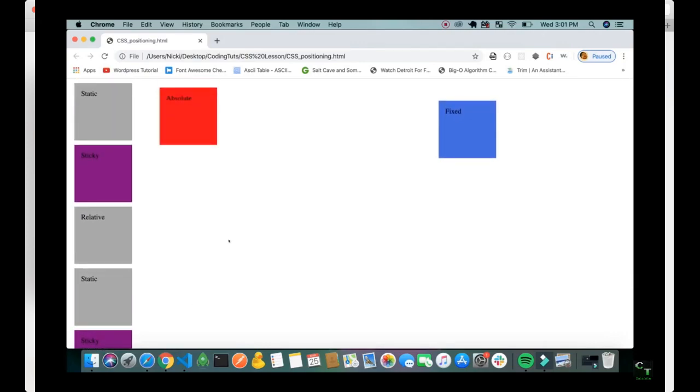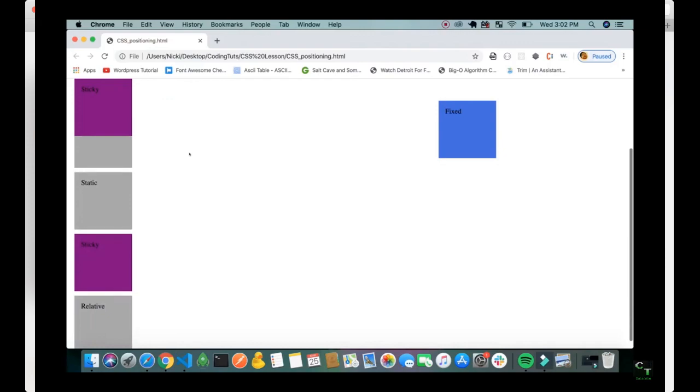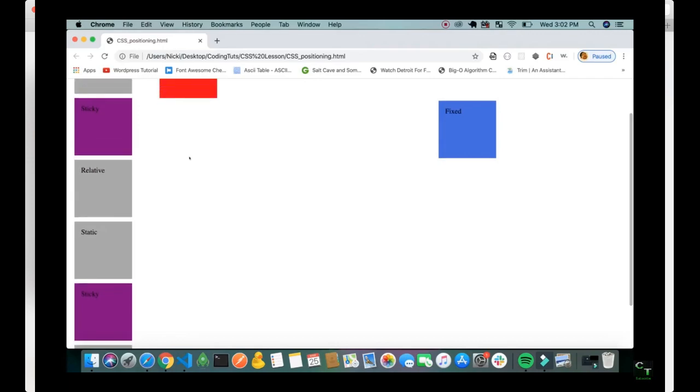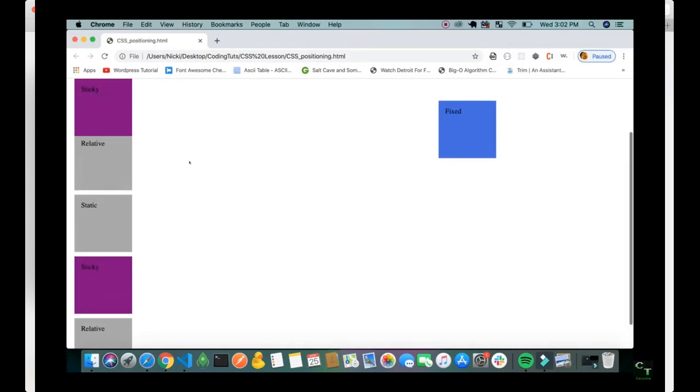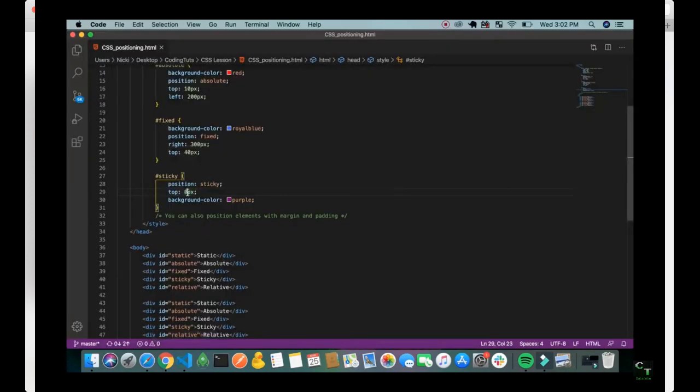So sticky means like as you scroll and this top here touches this, it will be in a fixed position. When the box scrolls up, it'll stick back to its original position. And that's sticky.